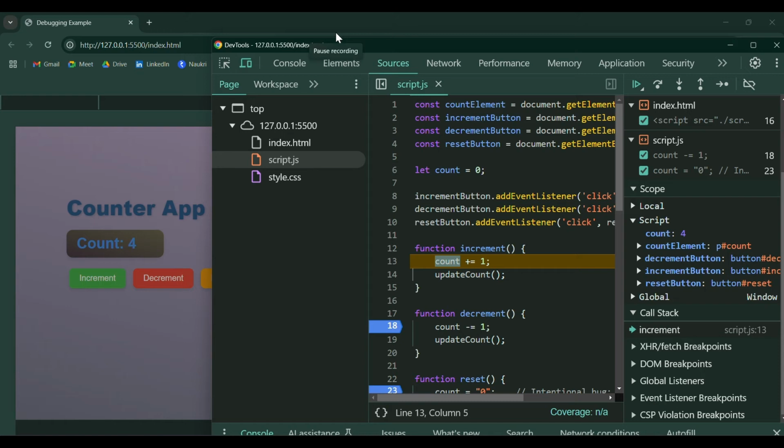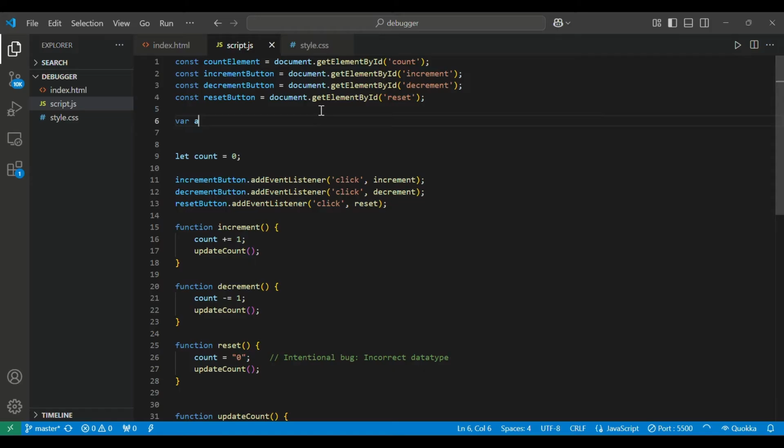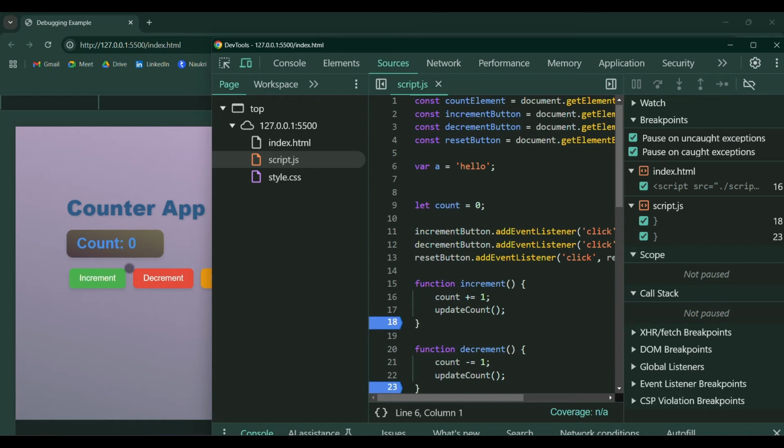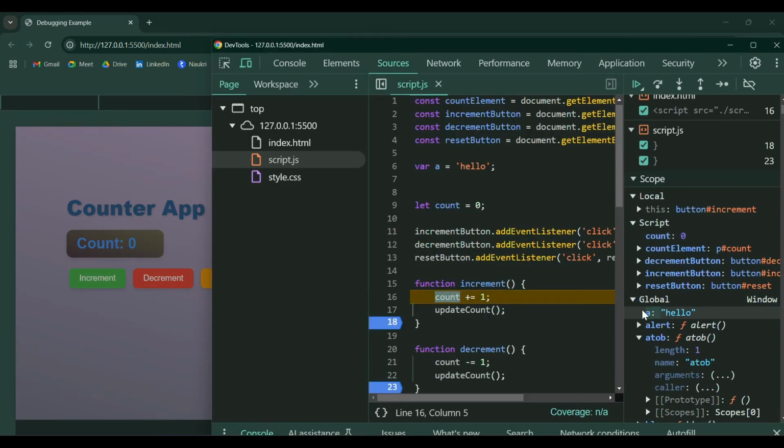So basically the global scope has the variables that are outside of any function and do not use let or const. For example, if I declare a variable a and assign it a value of hello, then I refresh and click the increment button again, you can see the global scope now has a variable a with the value hello. So variables declared with the var keyword outside any function are globally declared and come within the global scope.